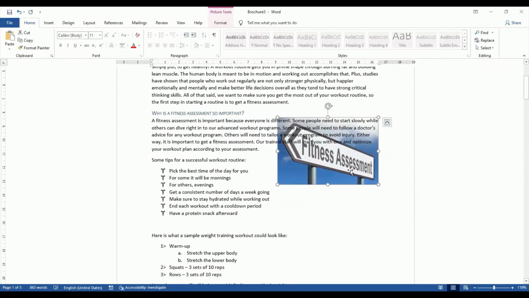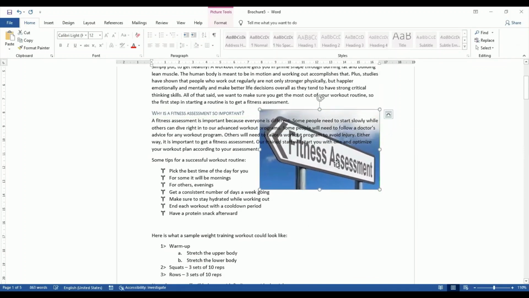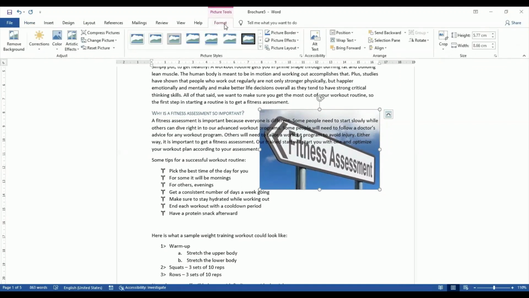Sometimes people do that. So what they do is place the picture behind the text. Maybe make the picture a little bigger, like this. And then they go to format. And under format, we have an option known as corrections.